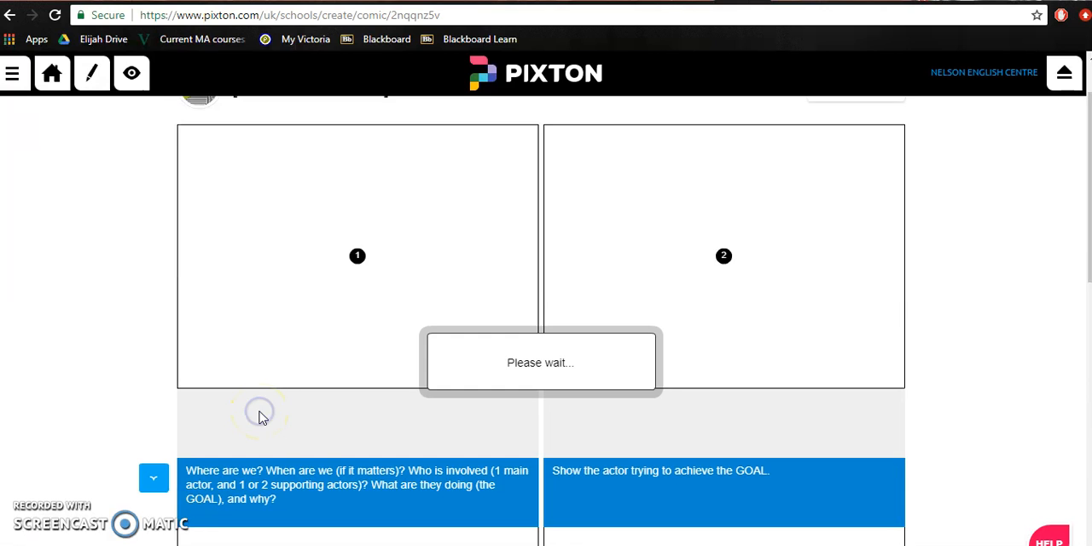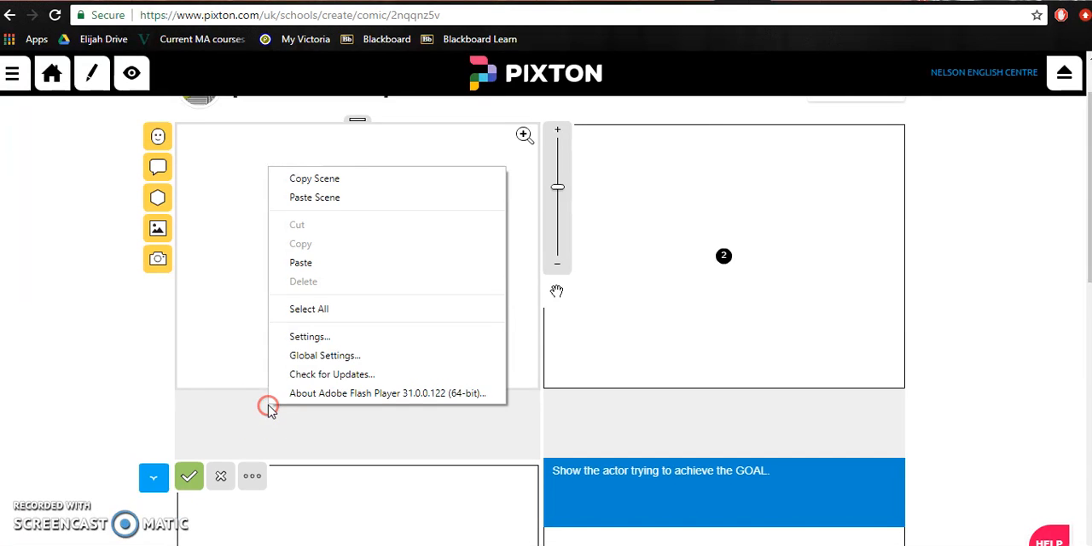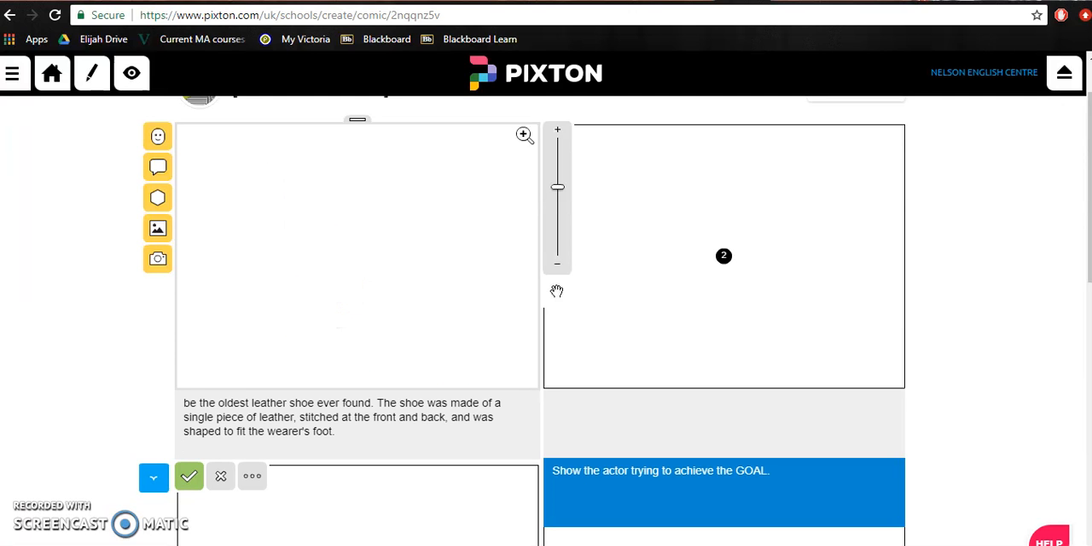So the first part of the text I'm going to copy and paste down here into this box at the bottom. Now you can see that it doesn't show all of the text immediately, but don't worry about that because when you finally publish the thing, you'll be able to see all of that text available.